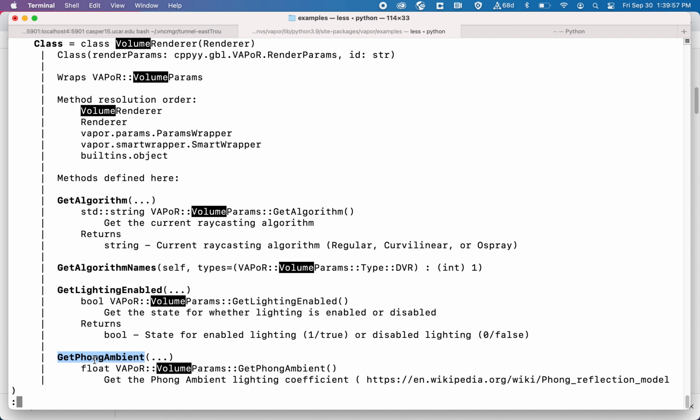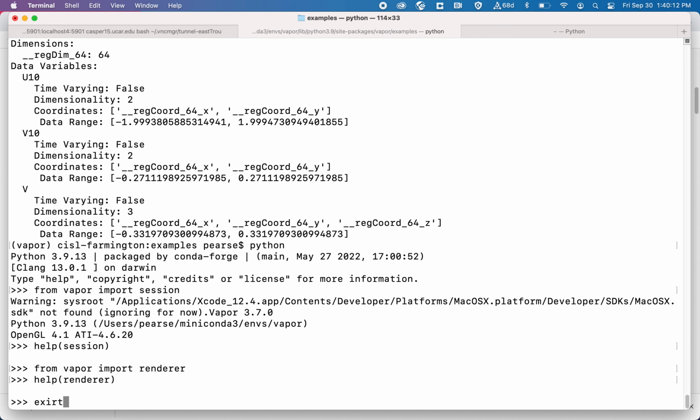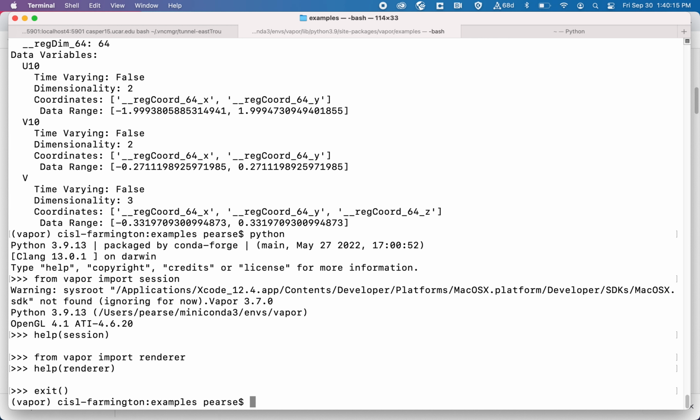And the other classes work the same way. Pretty much all those other modules that we imported, the camera, the session, renderer, and gosh, I forget what the other one was, but you can basically call help on any of them and get a feel for what you can do with those different objects just by calling help.